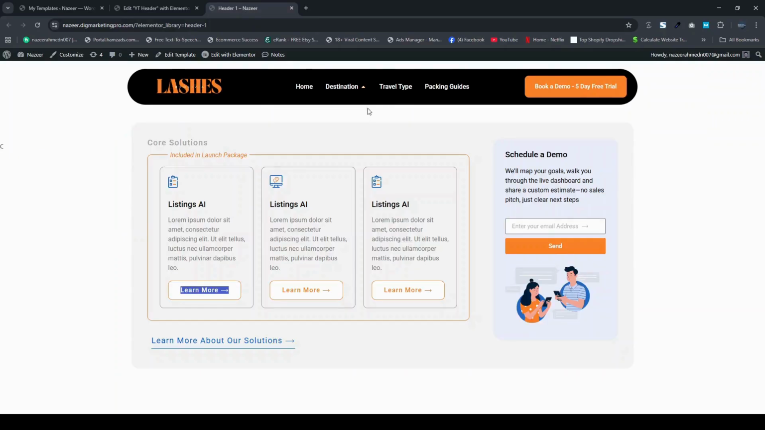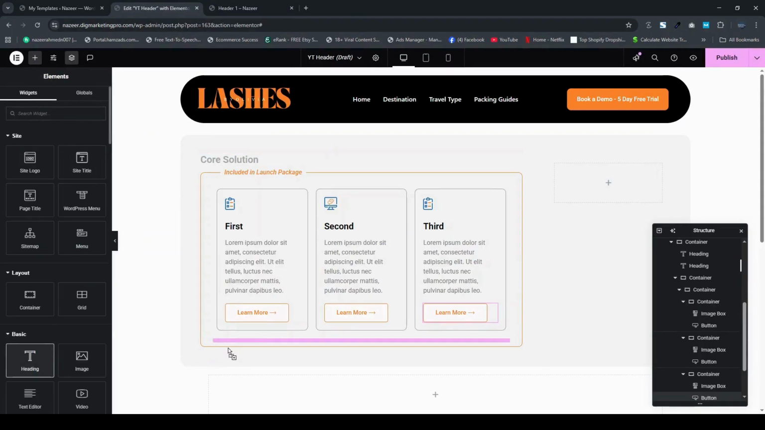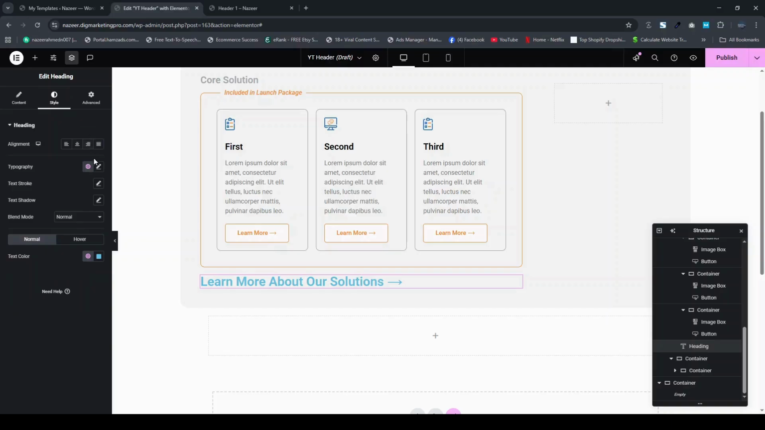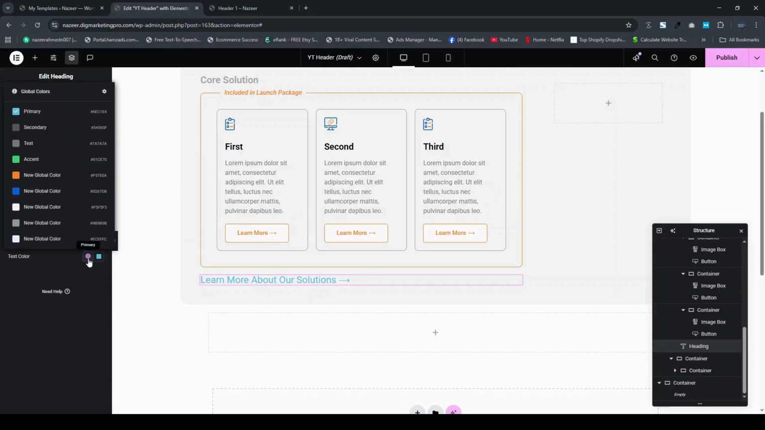Let me go back here and compare this section here, the learn more about our solutions. So let me just add this section here. Let me go to here and heading. Let me just insert it here. So here you can see, and let me just drag and drop it here. I will go to the style tab, typography. Let me just make this size something like 25, 500. Let me just make it normal, and here I will go to the text color.